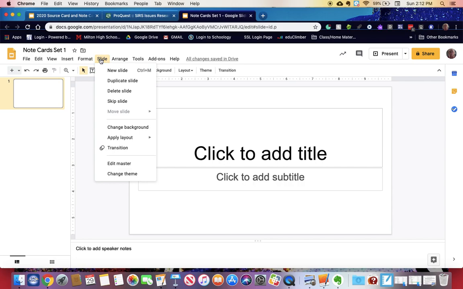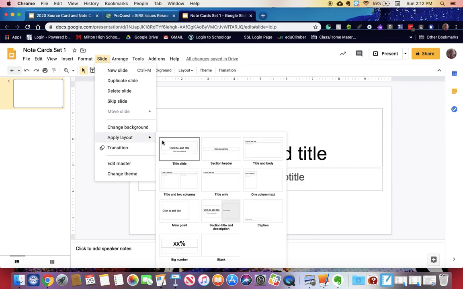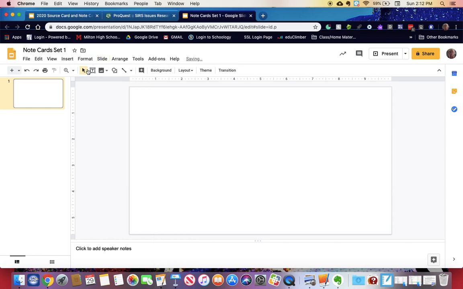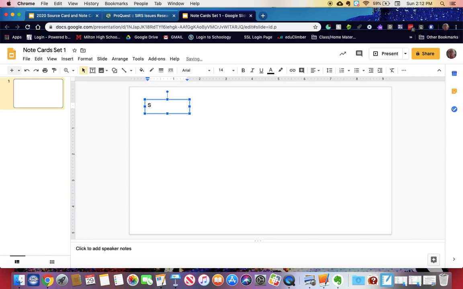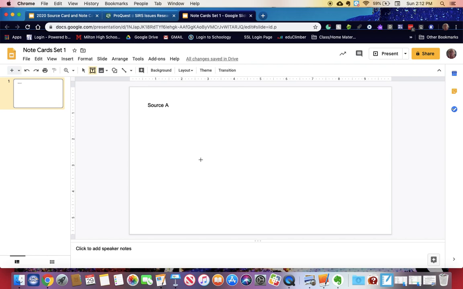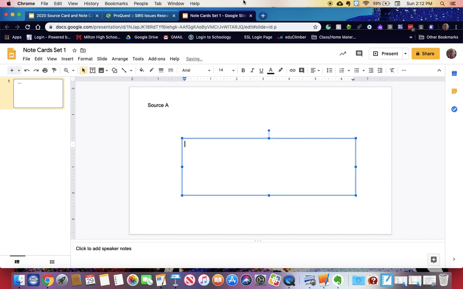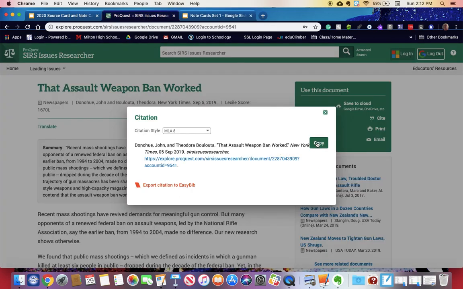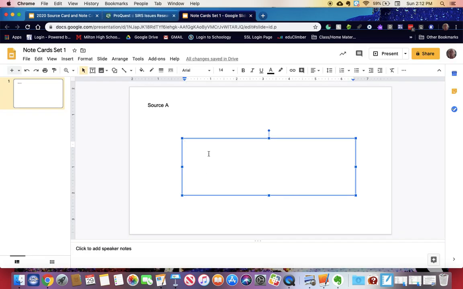For that first slide, for the sources, I did a blank one. And then you can just insert text boxes how you want, okay, and type in those, for example. And then if I wanted to copy and paste my citation, so if I were to go here, copy, and then I can paste it in there.